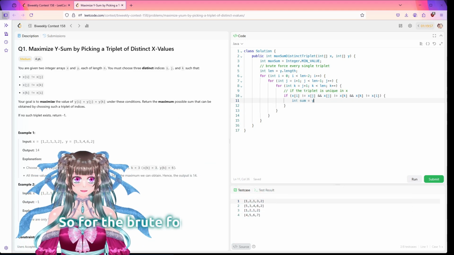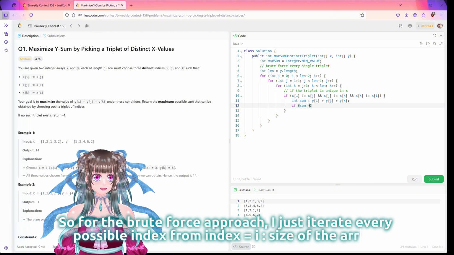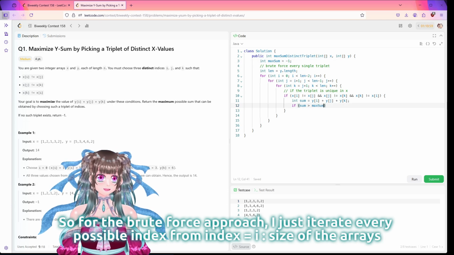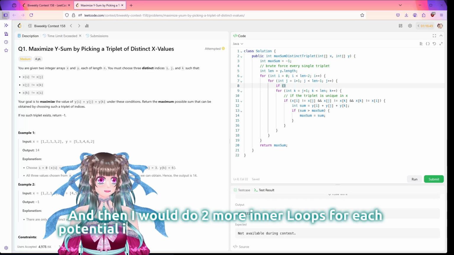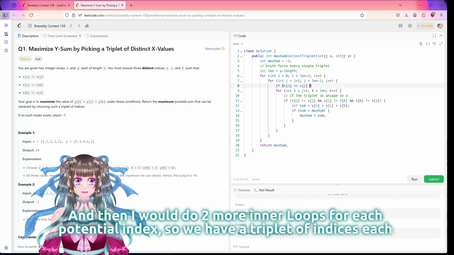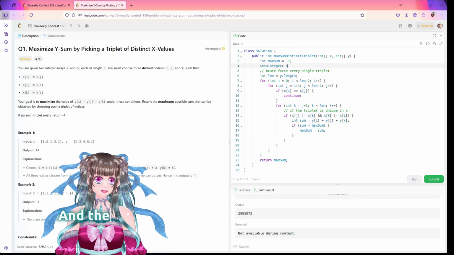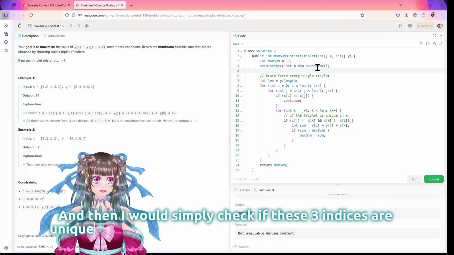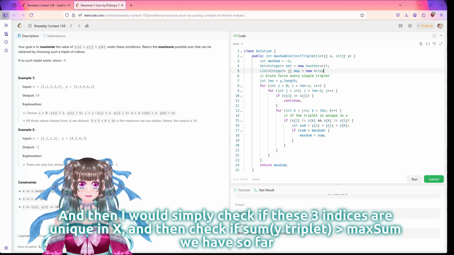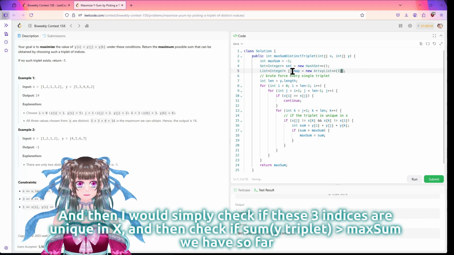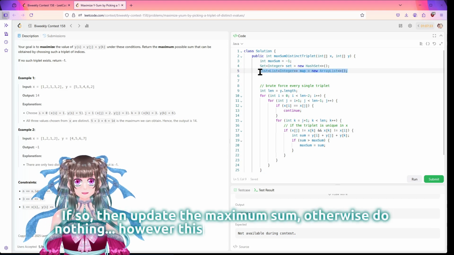So for the brute force approach, I just iterate every possible index from index equals i up to the size of the arrays. And then I would do two more inner loops for each potential index. So we have a triplet of indices each iteration. And then I would simply check if these three indices are unique in x, and then check if the sum of the y is greater than the maximum sum we have so far. If so, then update the maximum sum, otherwise do nothing.